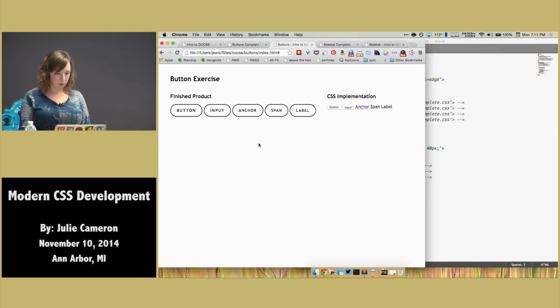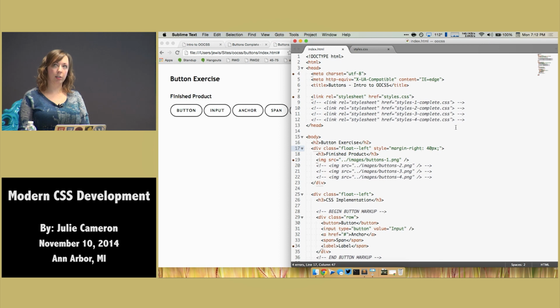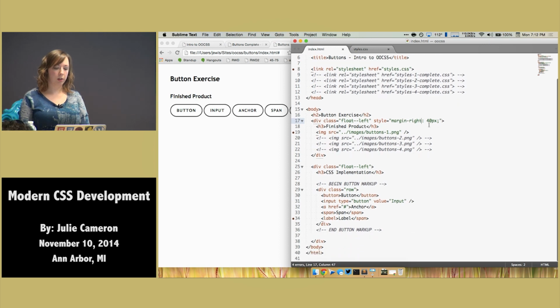All right, so we're going to start with these basic elements. Nothing fancy. They don't have anything going on. They don't go anywhere. They're just default elements. And we're going to take our code and make them look like those buttons.